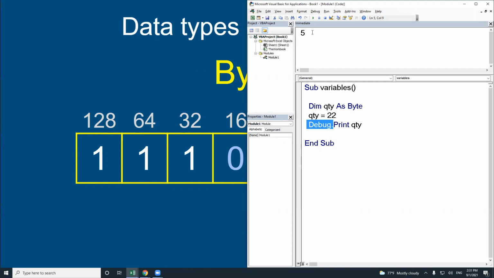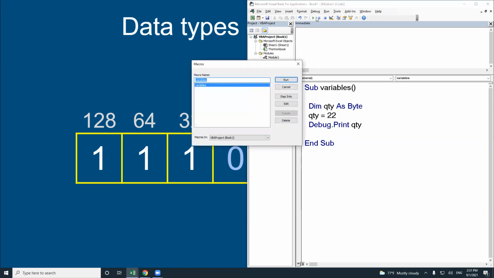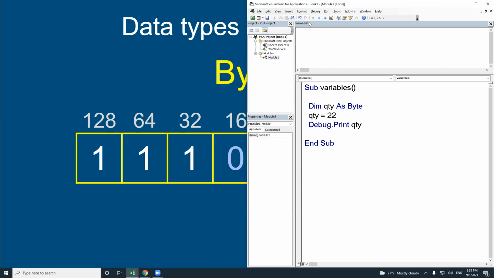So now if I run this, what should we expect to show up in the immediate window? Yeah, whoops, should be 22. Almost like I've done this before.